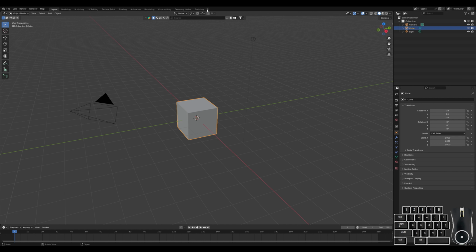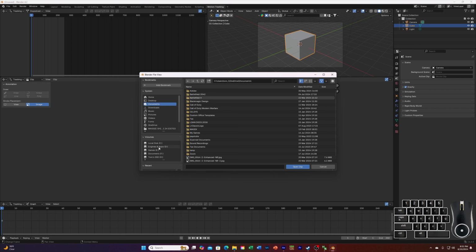At the top of the screen you'll see the plus tab. Click on it and in the drop down menu go to VFX and then select Motion Tracking. Next we're going to load in our footage. Click on Open and navigate to the folder containing your footage. Select your footage and click Open Clip to load it into Blender.